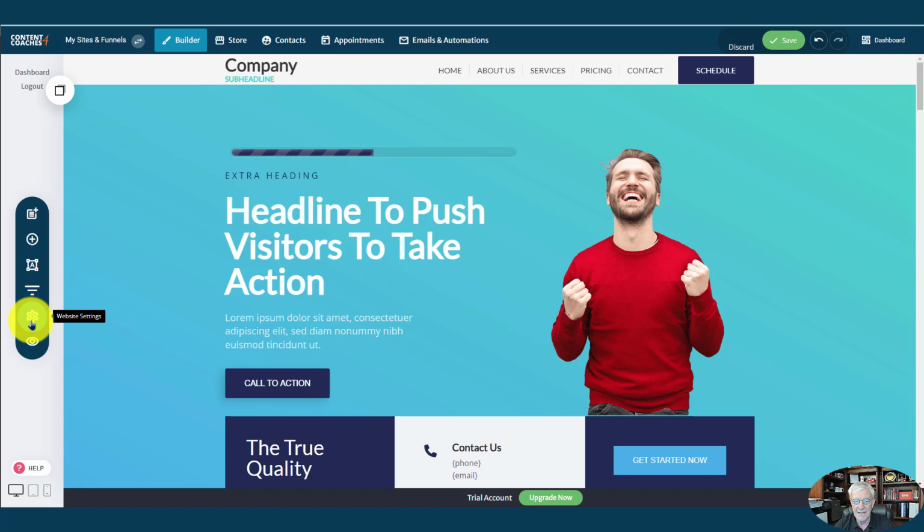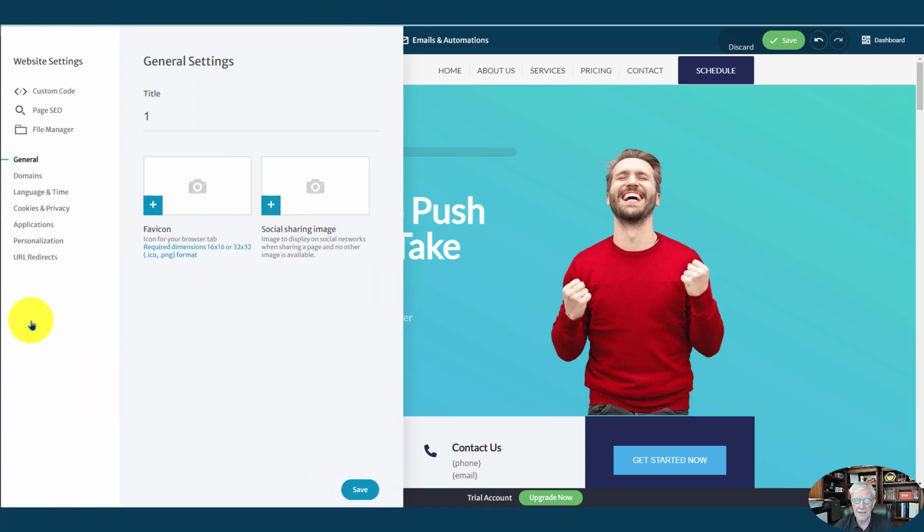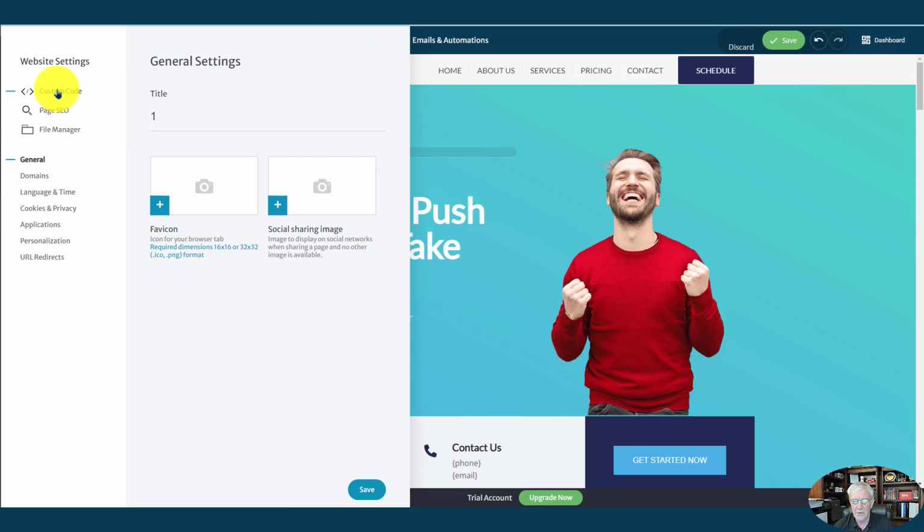The next is the settings, and it's basically website settings that don't include the global styling. You've got the custom code, if you want to add a custom code, CSS or anything else to the site. You've got page SEO, so every page you're on you can actually create SEO for that page. You've got the file manager where you'll upload your images and your documents, your PDFs, your audio files, whatever it is you're either selling or giving away in the store would also go in the file manager.